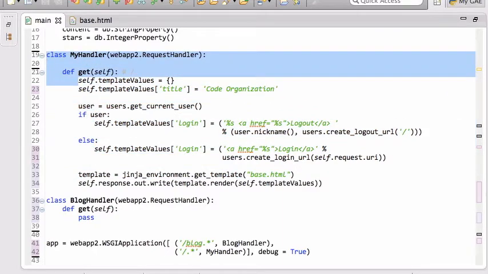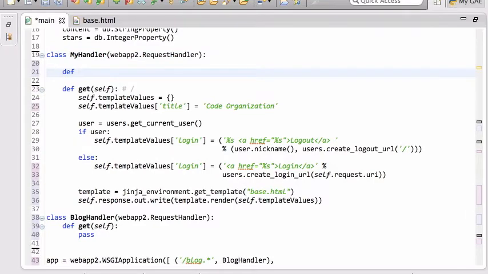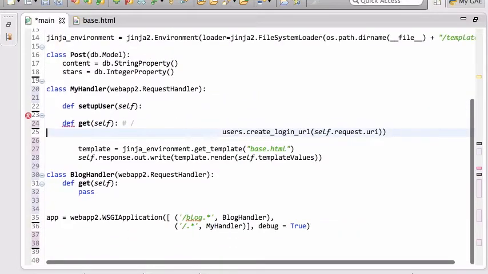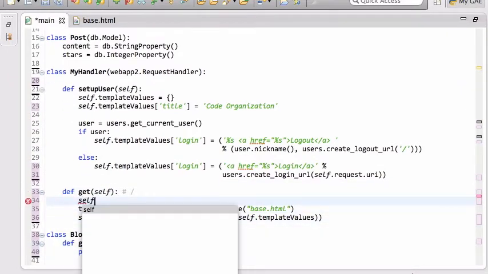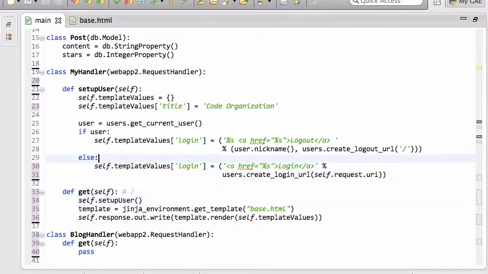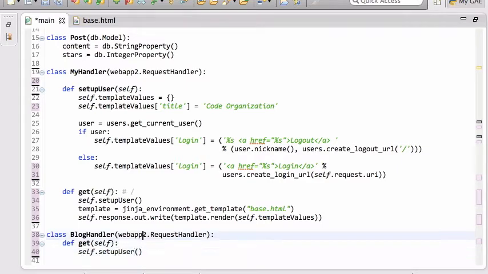What you can also do, which is probably a better idea, is to create another method. We're going to call it setup user, self method, and then copy all these things over there. There you go. And then this guy is going to call self.setupUser, and this guy is going to call self.setupUser. Of course, because we want to call an instance method on the myHandler class, this guy is going to have to inherit from myHandler.